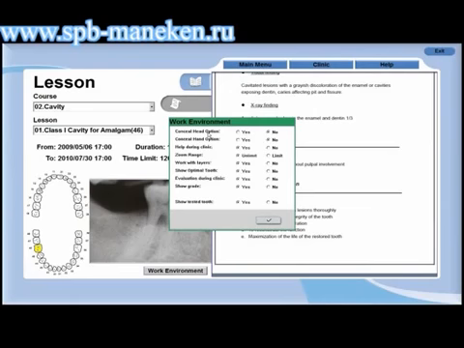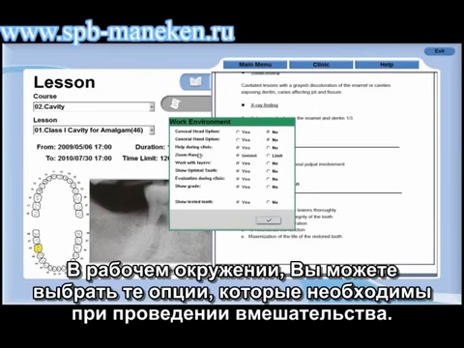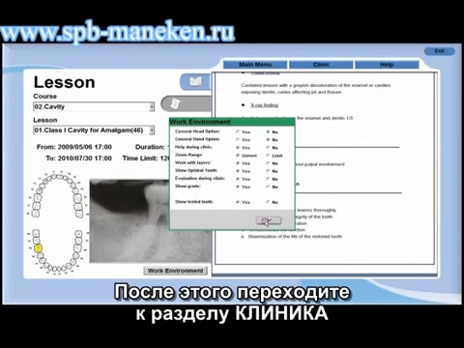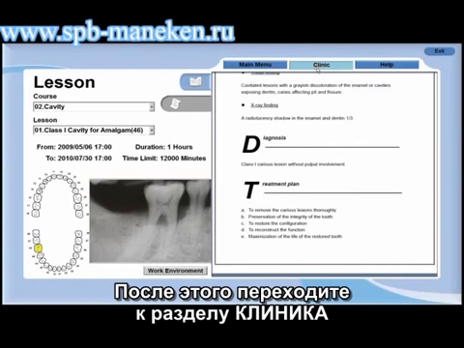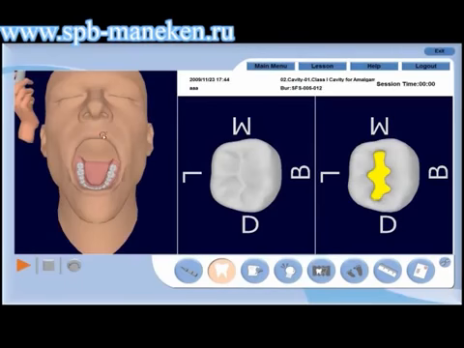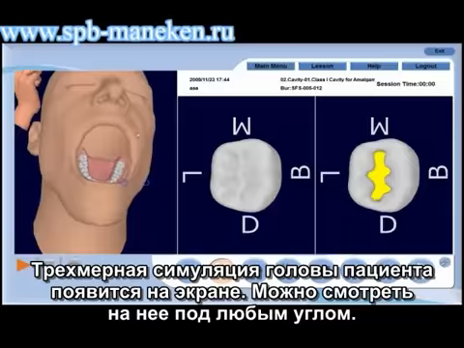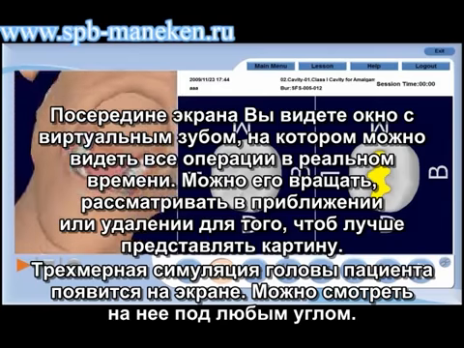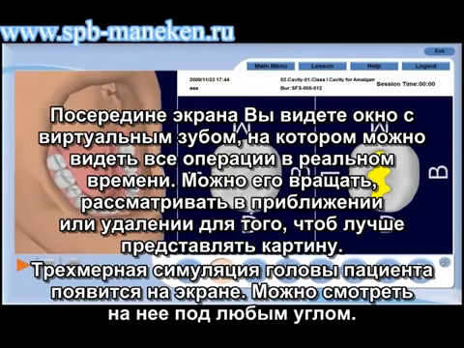In the work environment, you can adjust the environment to the next operation. Afterwards, to make sure of the work environment, start the clinic. The 3D virtual simulation of the patient's head can turn to any angle you wish to see.